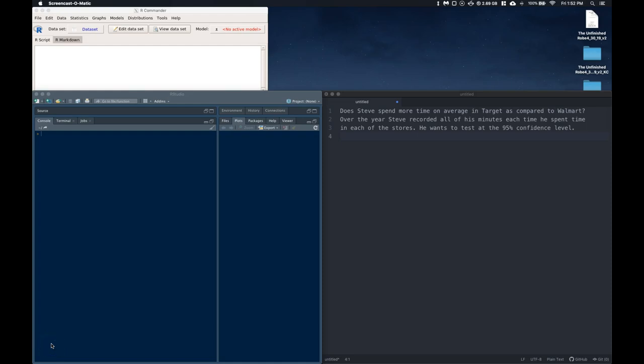Hey guys, I'm going to do a quick video on a 2-sample test for means and how we can do it in R Commander if we have a data set. Okay, so here's what we can do.